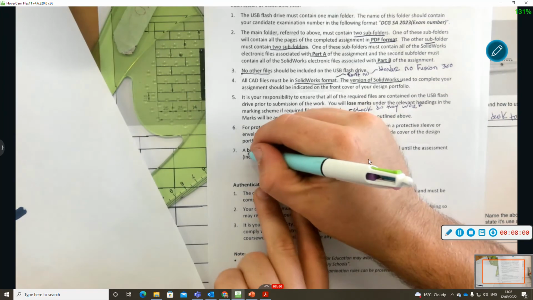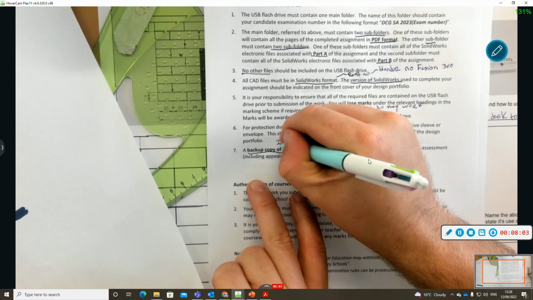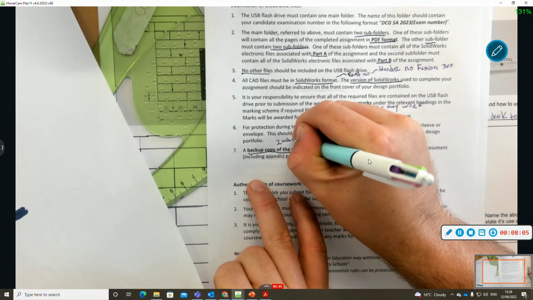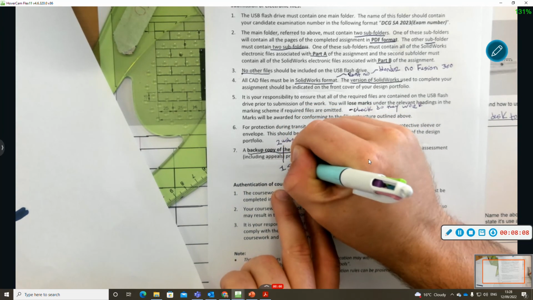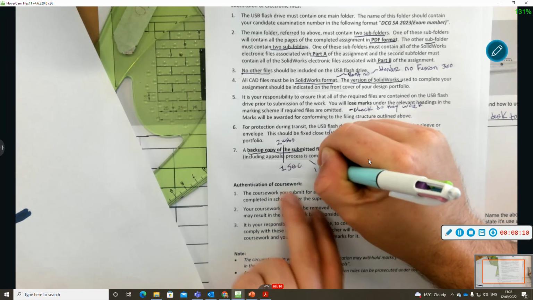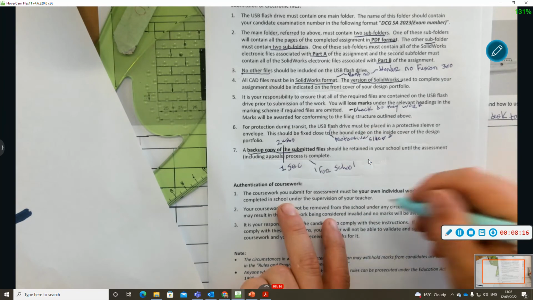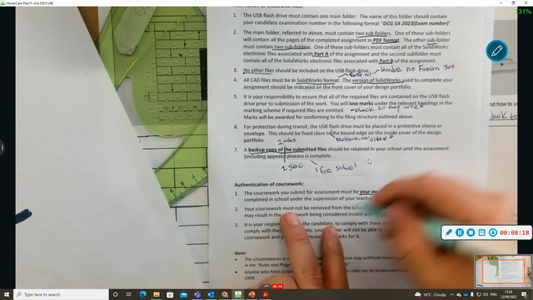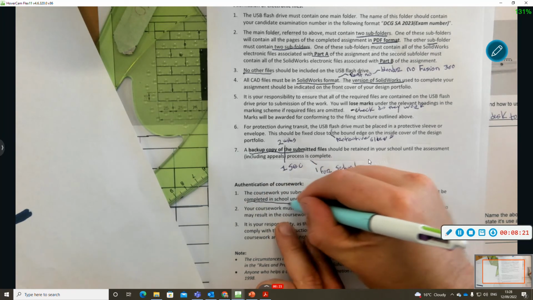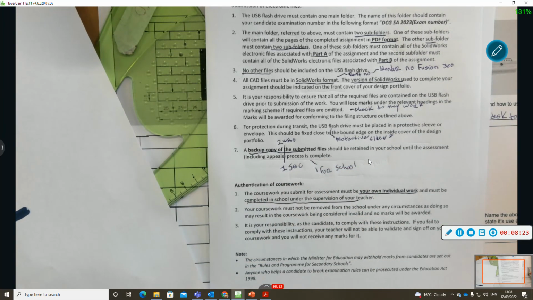Now, a backup copy needs to be in the school, so you need two USBs. One for SEC, one for school. The coursework you do must be your own work and completed in school under your teacher. Now, if you need to you can practice things at home. You can practice your SolidWorks and take a video of how you'll make something and bring it into school and watch the video how you made it and redo it in school. But anything you submit must be done in school.